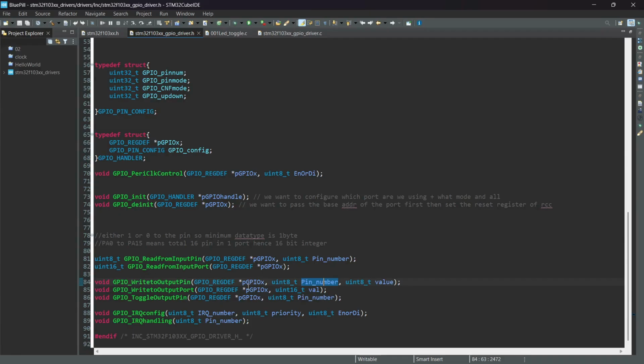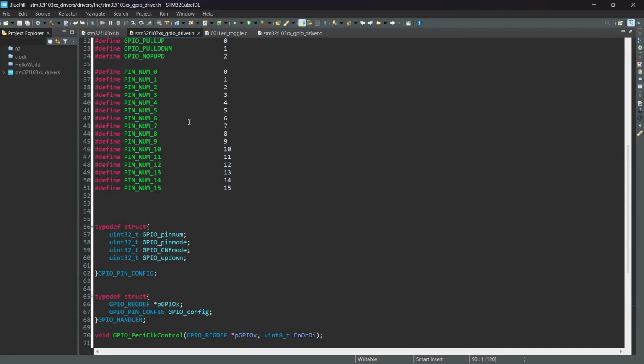Similarly, if we want to write something at the output pin, we'll take the port number, the pin number, and what value we want to write. If you want to read, we won't pass any value, right? We just want to read it. And these are quite self-explanatory. The IRQ handling is pending from my side also because this is for handling interrupts and I haven't written the code for interrupts yet. But overall, this is what is inside the GPIO driver.